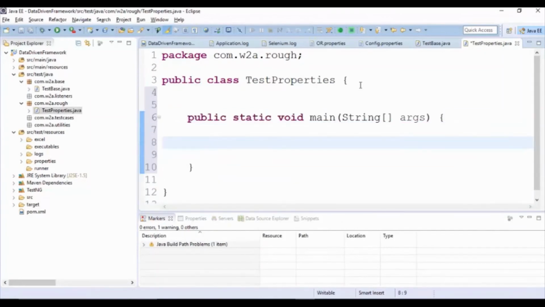Right, and we'll see how to read the properties file. In order to read the property files, the very first thing you need to add is a class called Properties. This class is inbuilt inside the Java library itself. So we're going to create an object of this class by saying Properties config equal to new Properties.